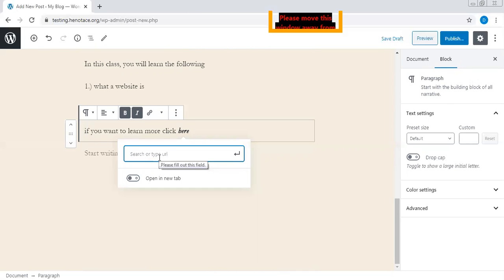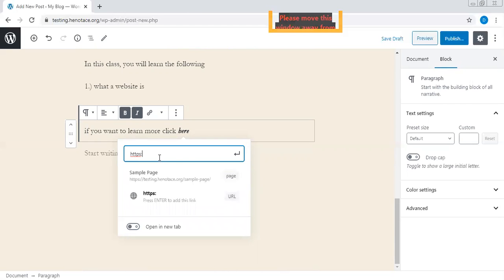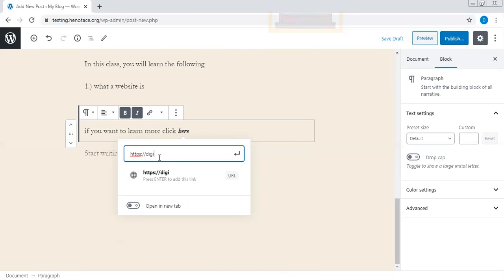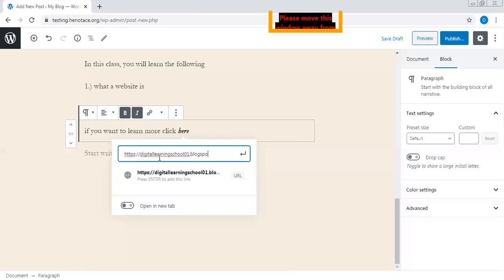Type a URL. So I can now say HTTPS, I can put something like this. And I'll say https://, maybe digital learning school. I think that's the name of the blog that we created at that time. Digital learning school 01 dot blogspot dot com. Okay, digital learning school 01.